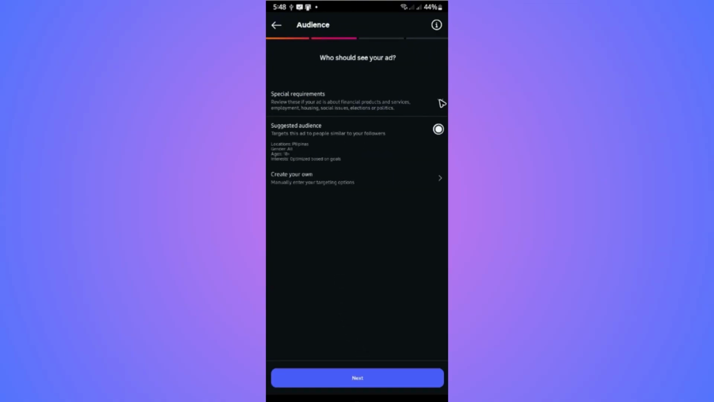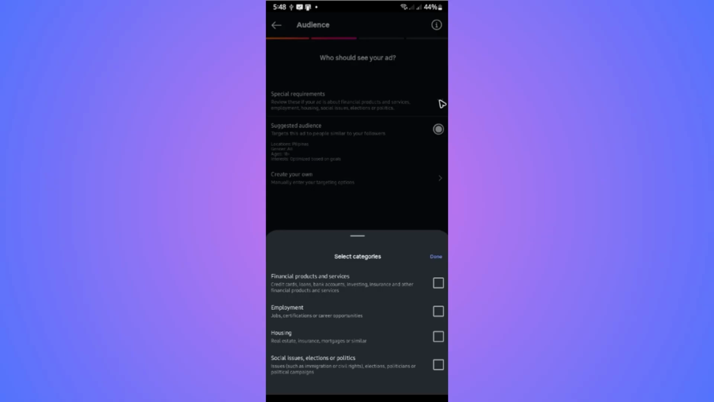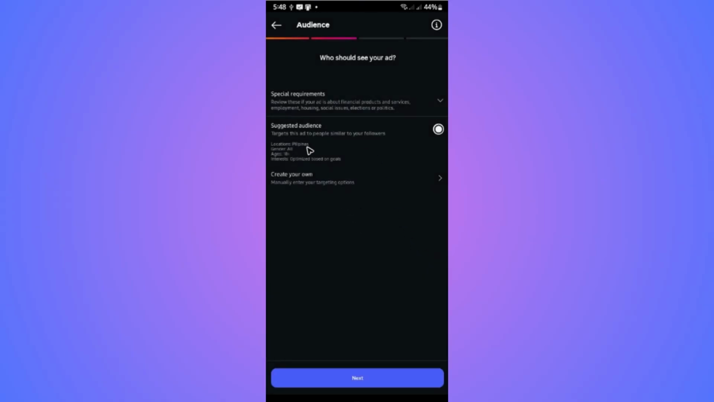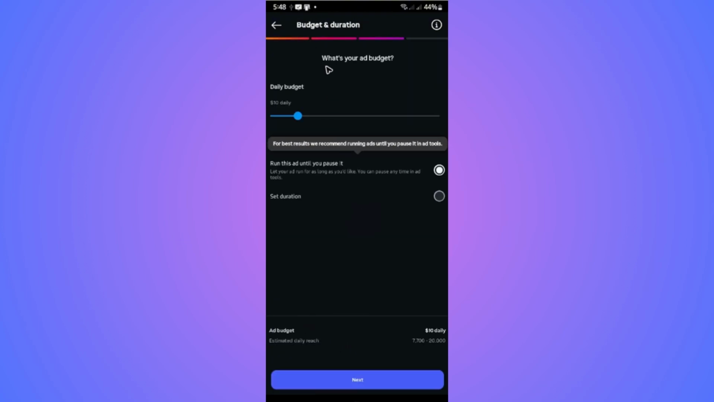If you have special requirements, go ahead and tap on the drop down. You can go ahead and tick on whatever is necessary. Hit on done. Next, now in this section, you will go ahead and allocate a budget for your ad.